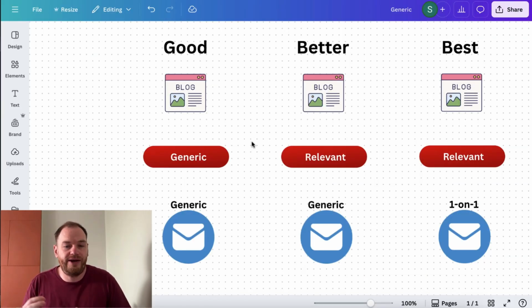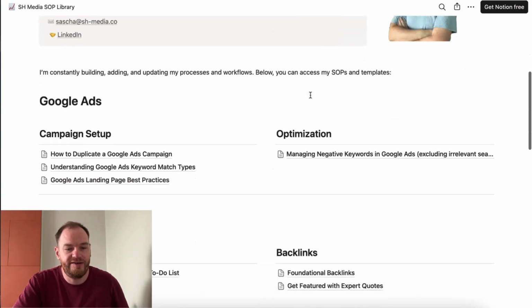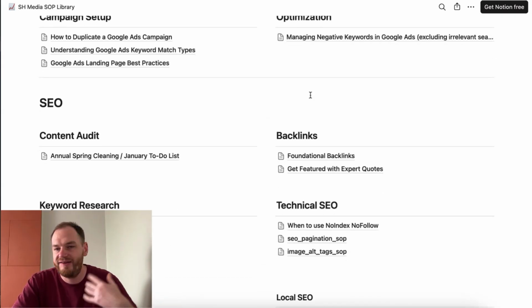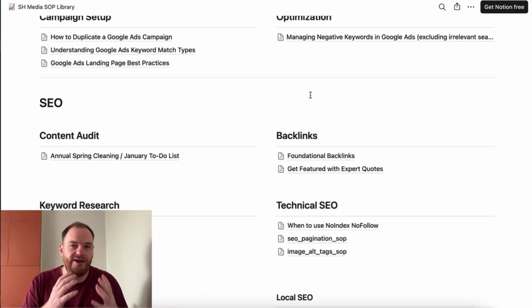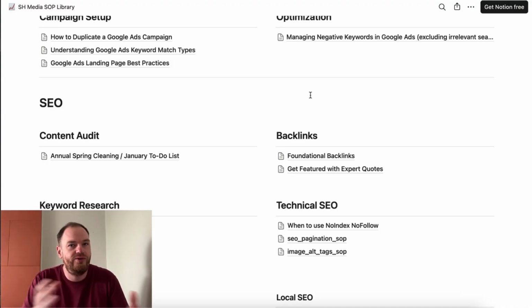What would be the better way? You have relevant content, maybe it's evergreen, and then you just tailor the CTA, the message to that, but still have a generic email sequence. Again, I'm guilty of this, what I'm currently doing, but I'm building it out more. I have an SOP library. And in this library, I have my SOP and templates, AI prompts, and you can download them. You get access to everything. So I make my life easy here, but it's also hopefully a lot of value to whoever signs up.